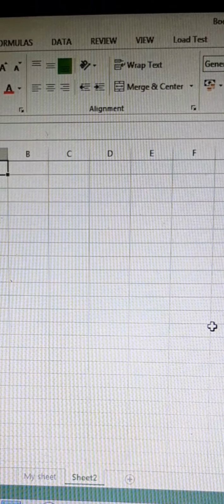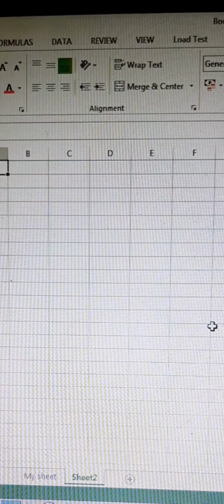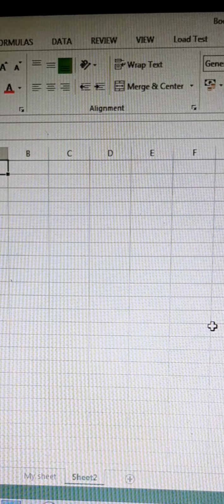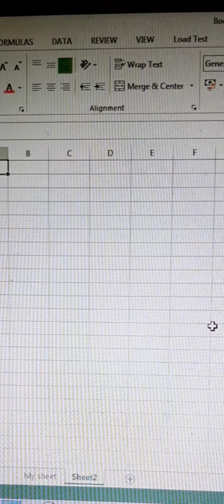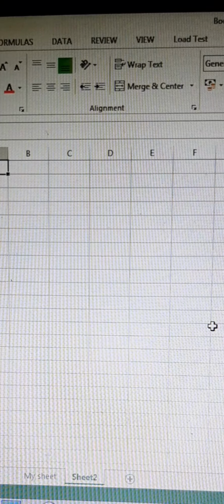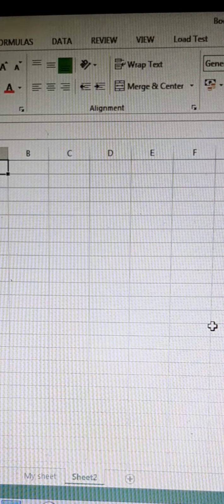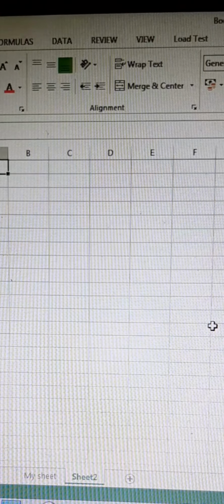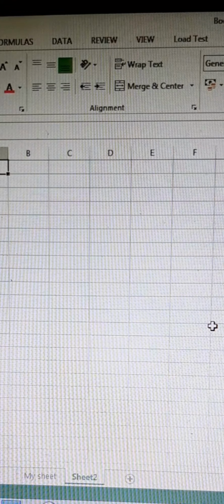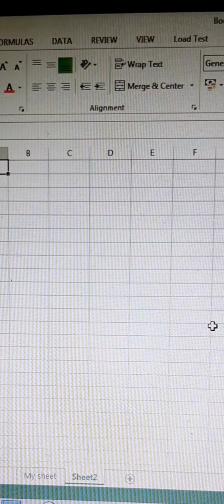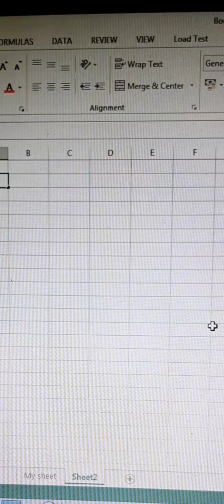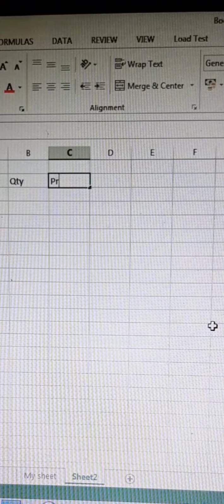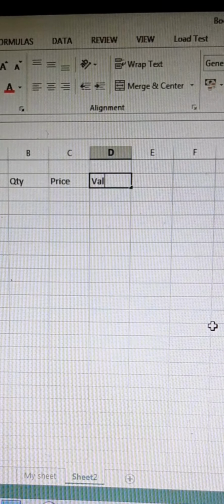Now let's see how to do further working in Excel. Suppose we are writing a sheet in which we have to enter the name and the quantity and price of some items, and then we have to calculate the total value. So we'll be writing here name, quantity, price, value.